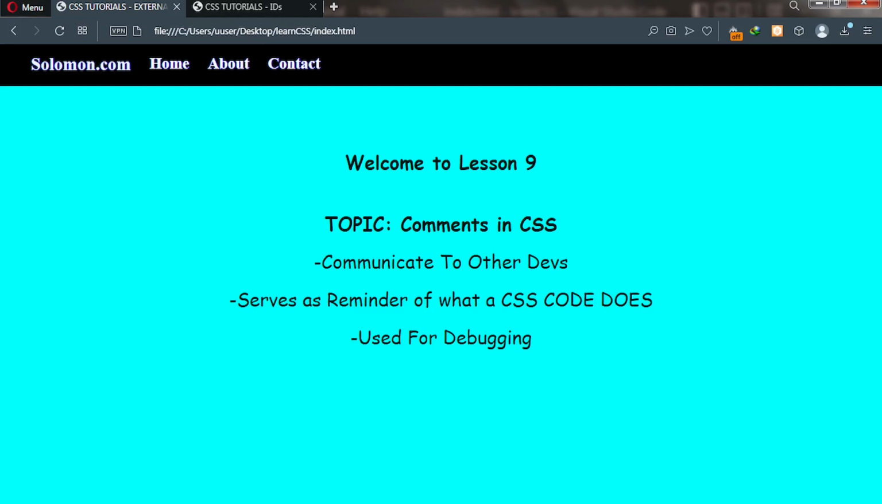Next up, we use comments for debugging purposes. Debugging is just a way of checking for errors, disabling other pieces of your website to find errors and to solve them. Let's go to our code editor and write our first comment.